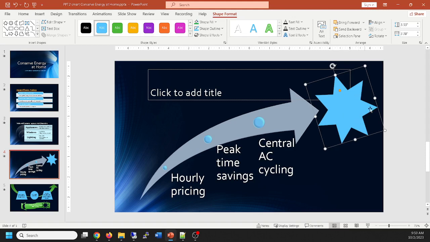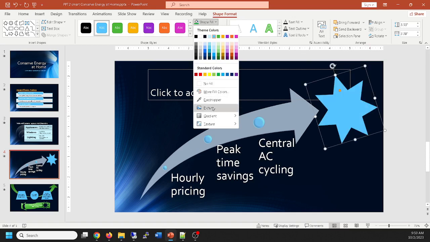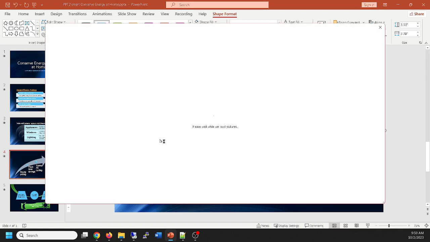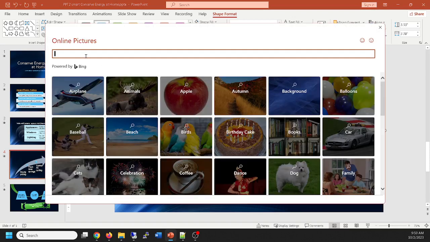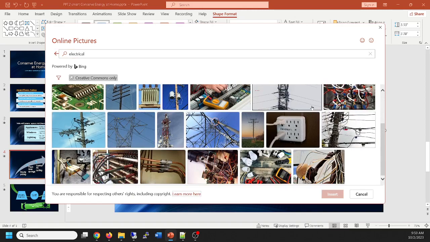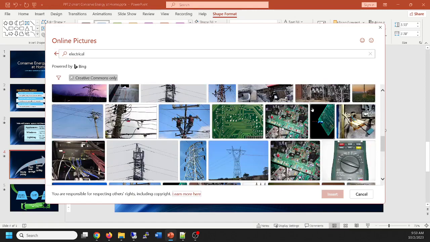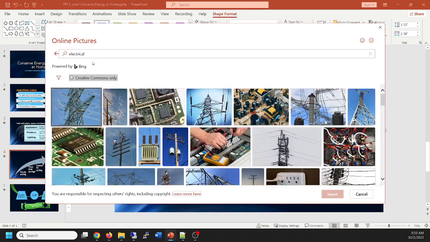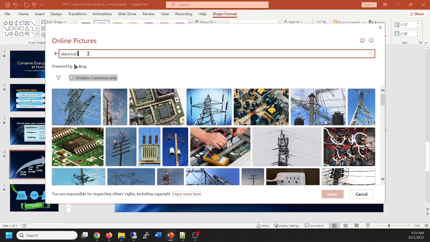How about an electrical circuit? Or yeah, let's do an electrical circuit. How would I do that? Well, it would be on Shape Fill, Picture. I can fill a shape with a picture. And I can choose an online picture. And let's look for something electrical. That's more nerdy electrical wiring. You could choose one of those. I'm thinking maybe more lightish. How about electrical light?